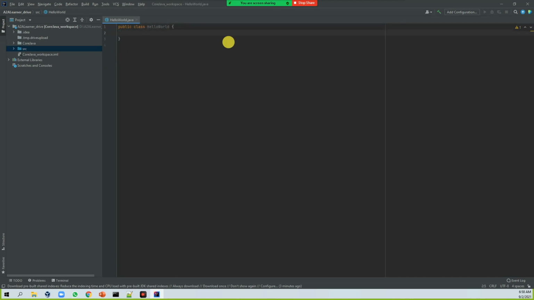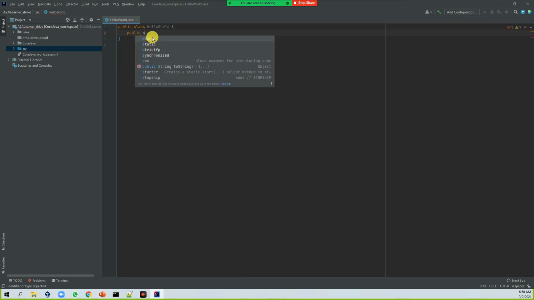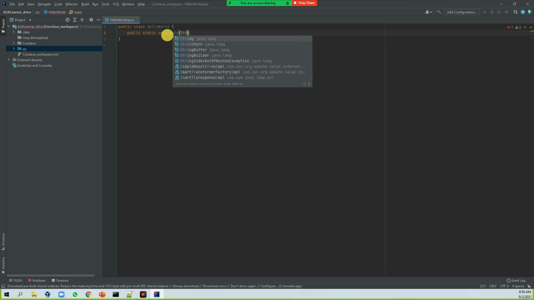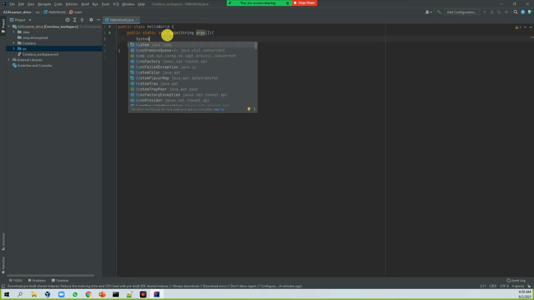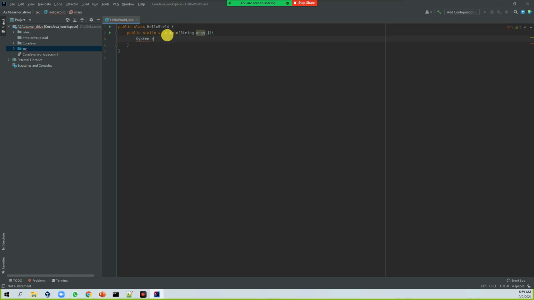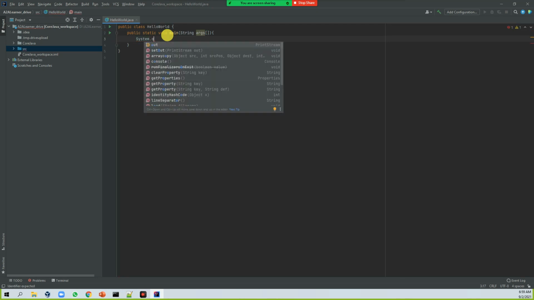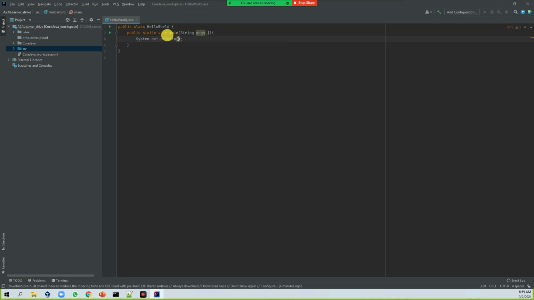Then I'm going to write the rest of the program. It is public. See, the help window automatically comes up. I can choose public, then static, void. This is my method name, main, String, System dot out dot println.